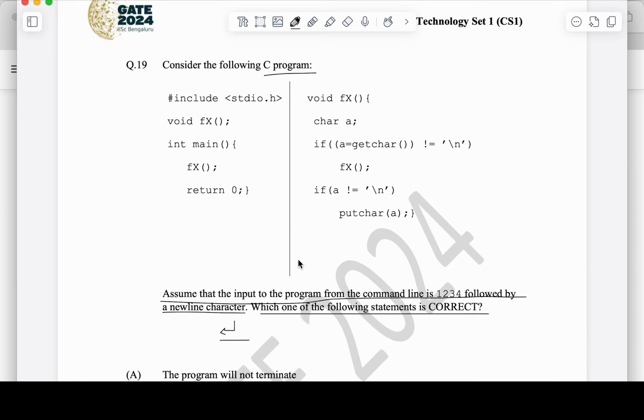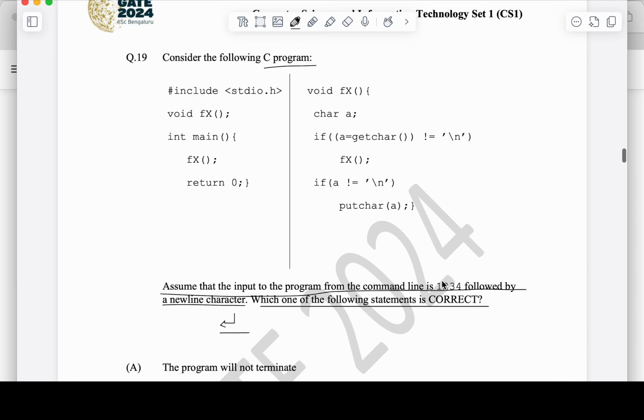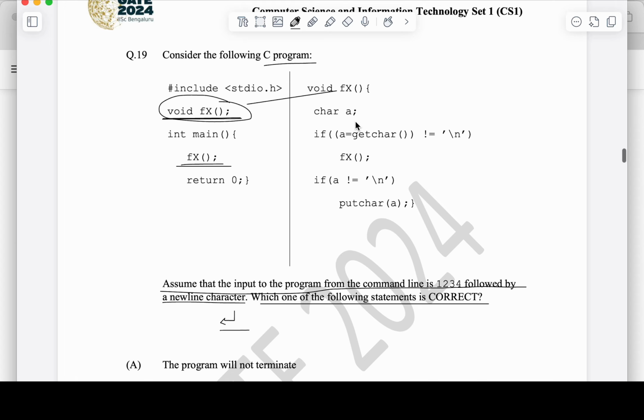So let's follow along with the program and see what it does with 1 2 3 4 and then enter. This is a function declaration, a function that is defined somewhere, and they have given the definition over here. Then we have main. In main we are calling the function f of x, and in this function we have defined a variable, and we are defining an if statement.